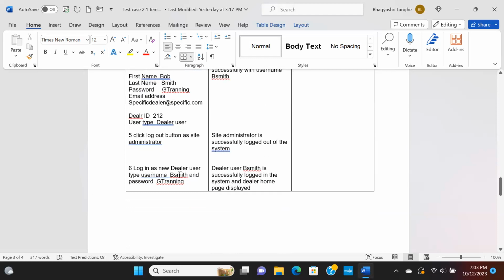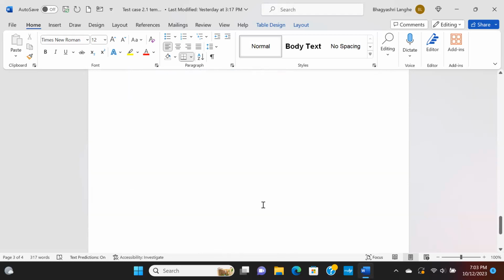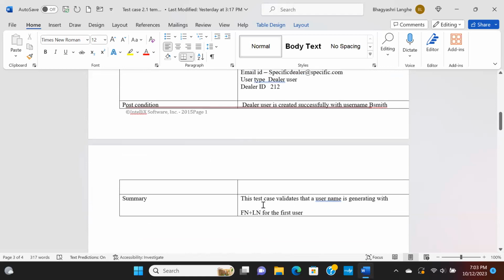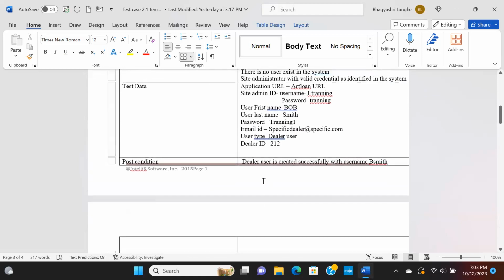And then log in as the new dealer user. Type the username bsmith and password gtraining, and dealer user bsmith is successfully logged in to the system and the dealer homepage is displayed. So I just put the post condition here: dealer user is created successfully with username bsmith. So now you can say, yep, you created a bsmith user.